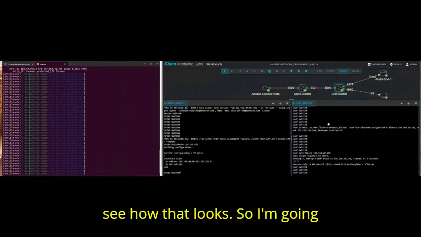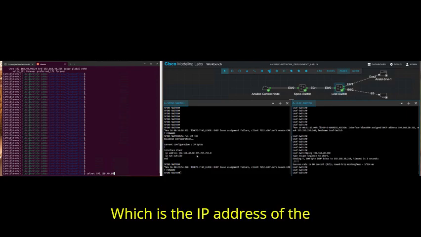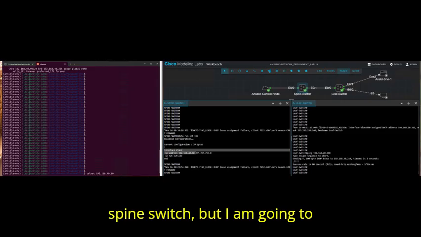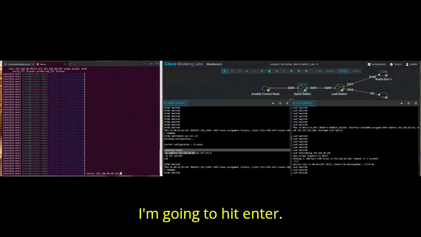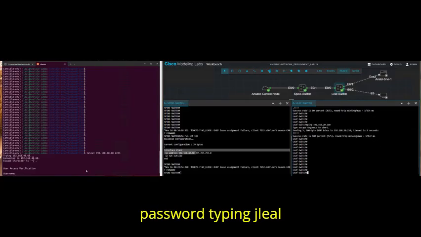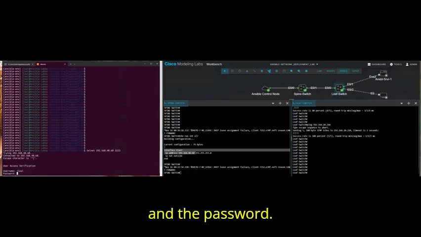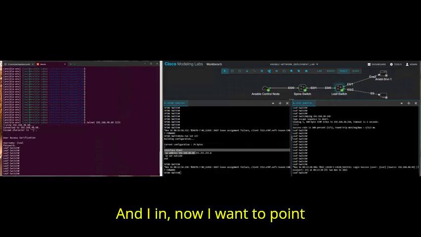So let's see how that looks. I'm going to type in telnet 192.168.40.60, which is the IP address of the spine switch, but I am going to route the traffic through port 2223 for telnet. I'm going to hit enter. As you can see, it's asking for the username and password. I'm going to type in JLeo and the password, and I'm in.